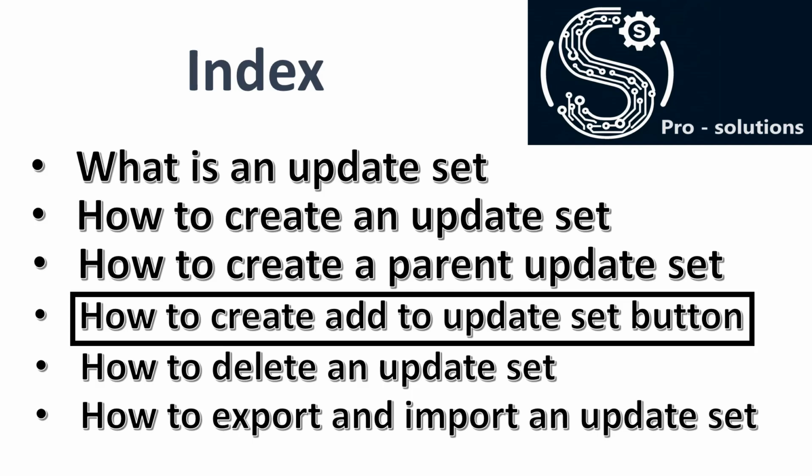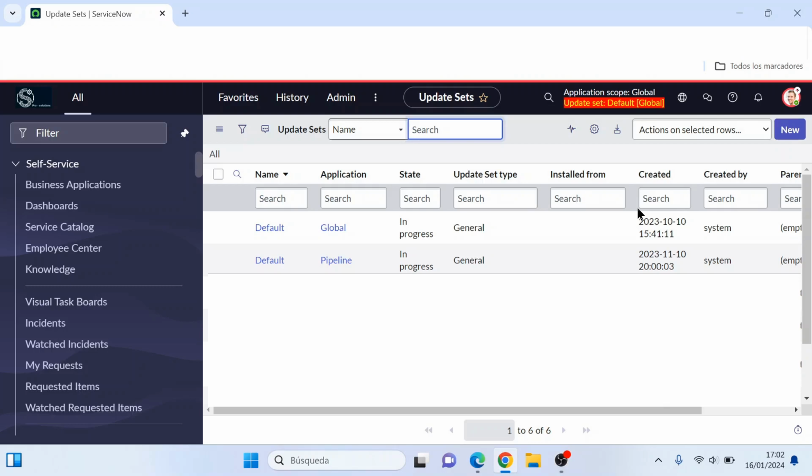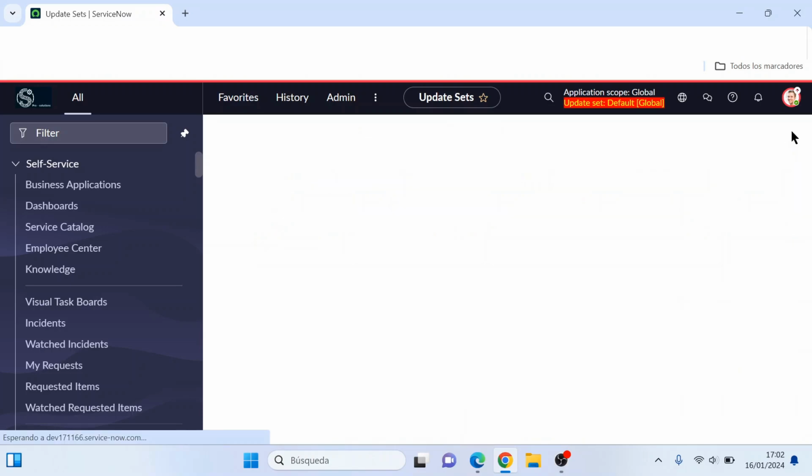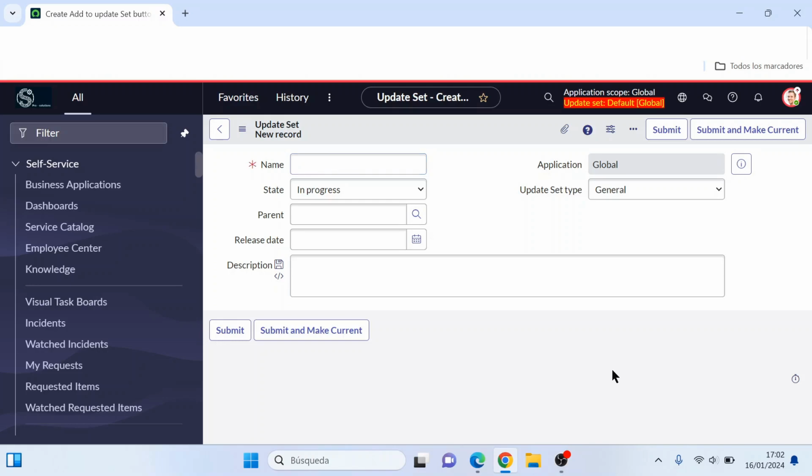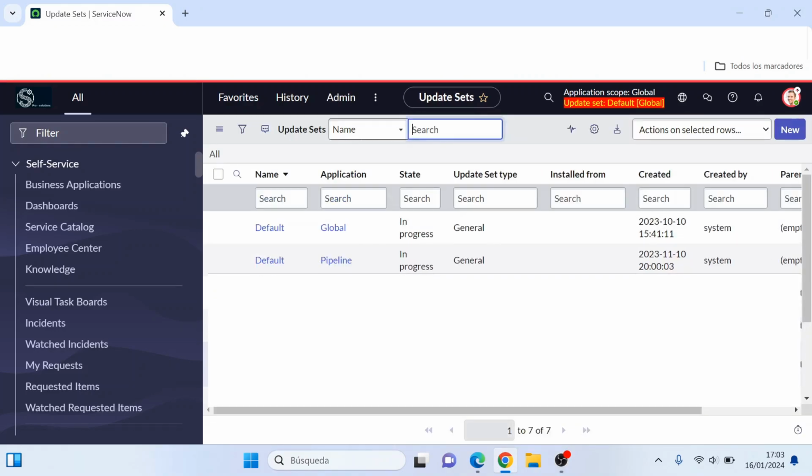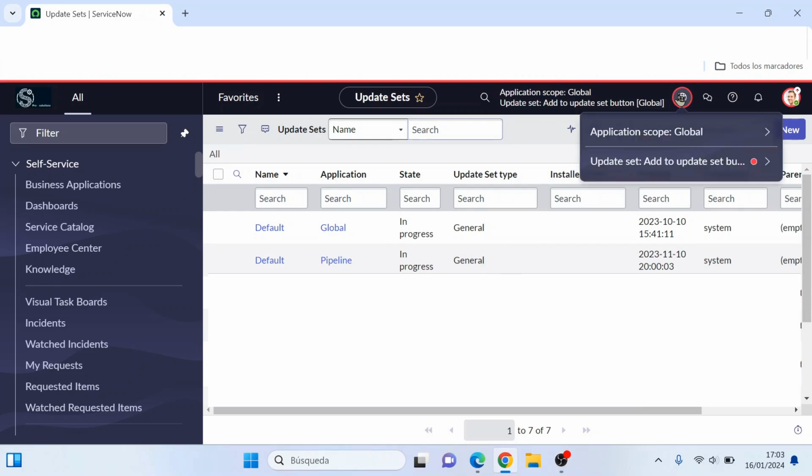So let's start. The first thing we will do is create an update set to save all the changes related to this button, and in this way we can pass it to all the instances we want. To do this, as we have seen so far, we will go to the update sets table and press the new button. In the form, we will fill in the name field with the name Add to Update Set button. And in this case we will press the Submit and Make Current button. In this way, our changes will begin to be saved in this update set.